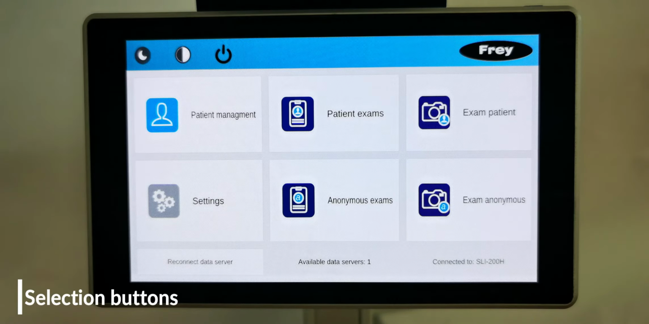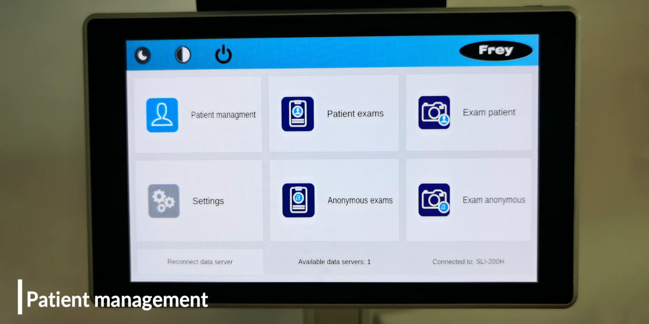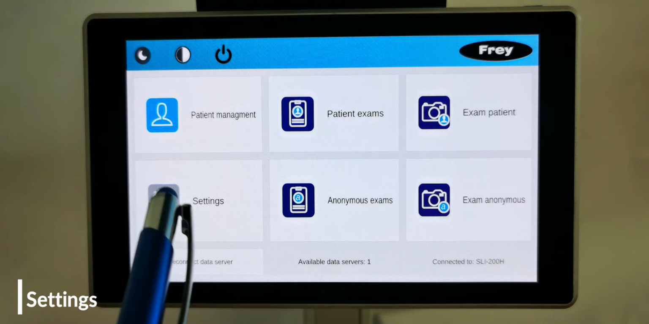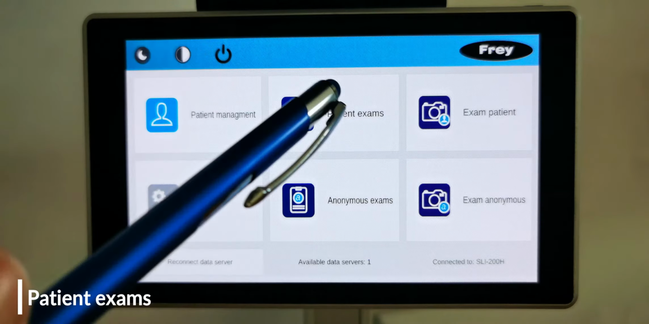In the middle of the SLI-200 screen, you will find 6 selection buttons. Patient Management. This gives an access to patient information data and examination records. Settings. This allows access to service and configuration functions.